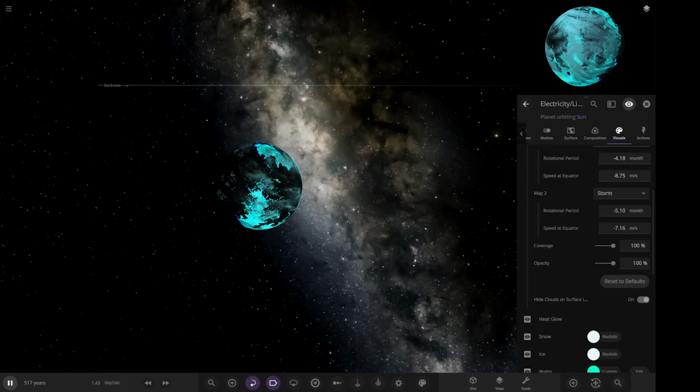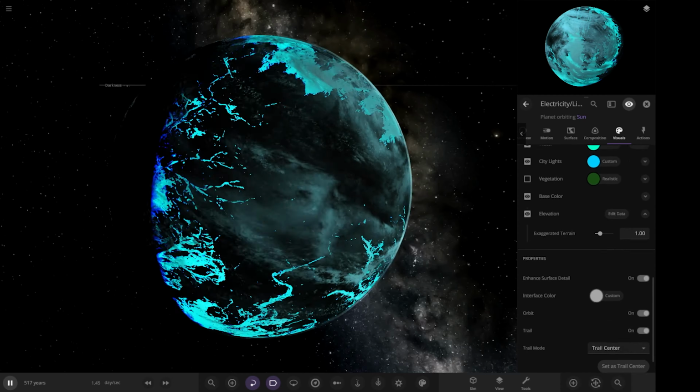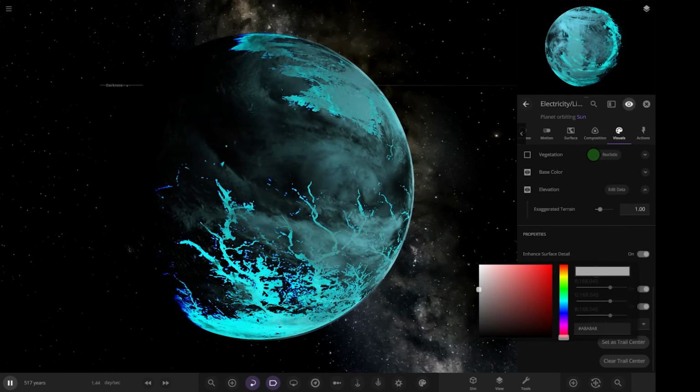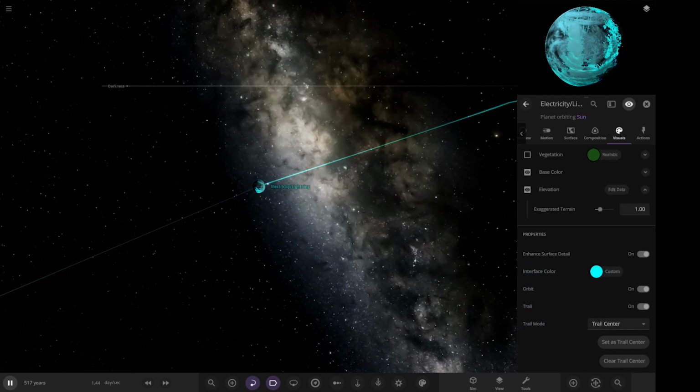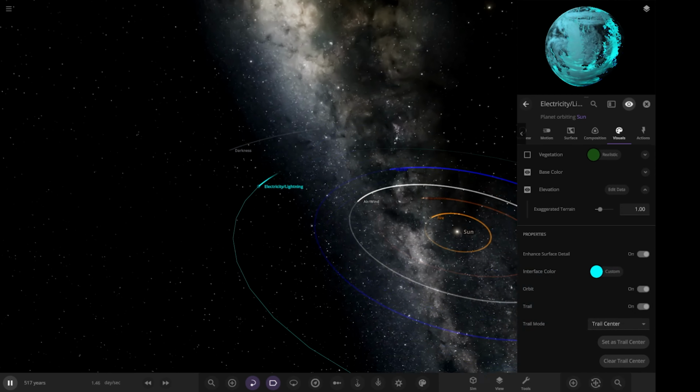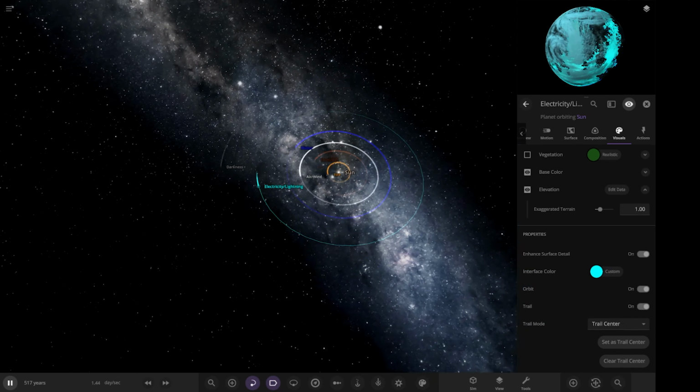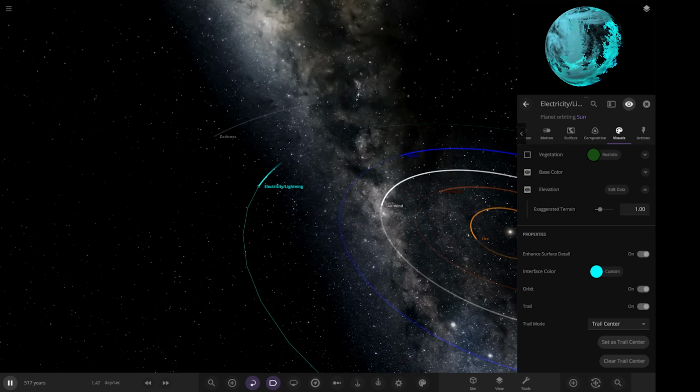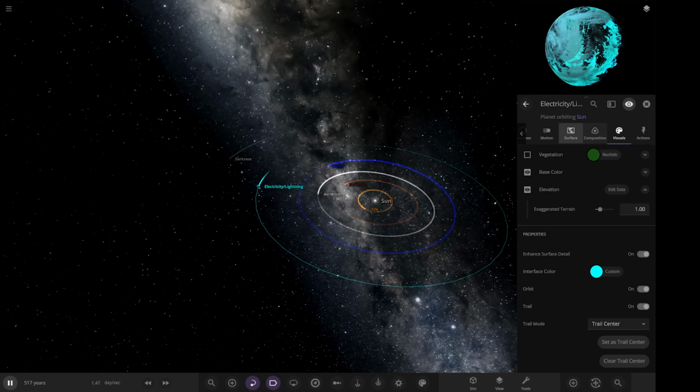It's the world of electricity. So some glowing electric stuff there. Electrical currents. Very strange world indeed. But there it is, the world of electricity and lightning. So it's orbiting a little further out than our inner four worlds. So, pretty cool. So how far away is this actually?